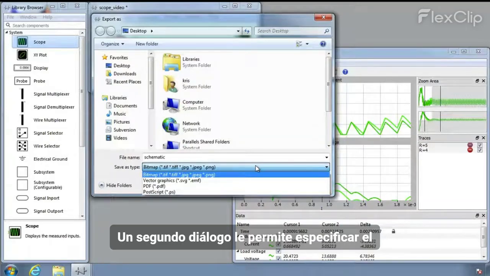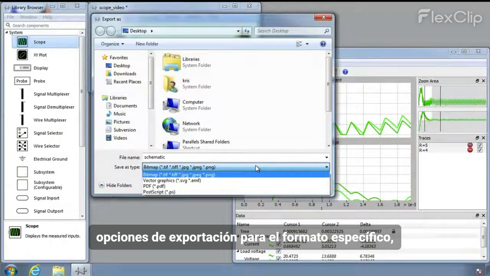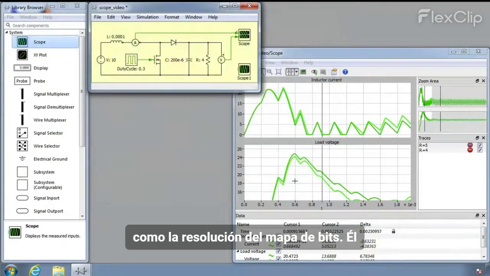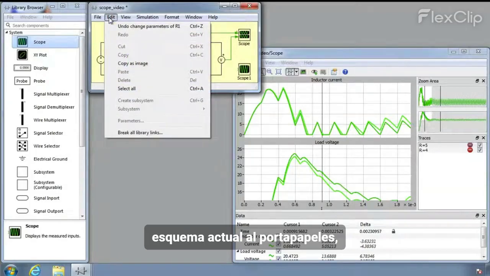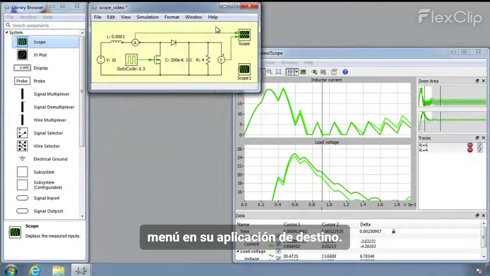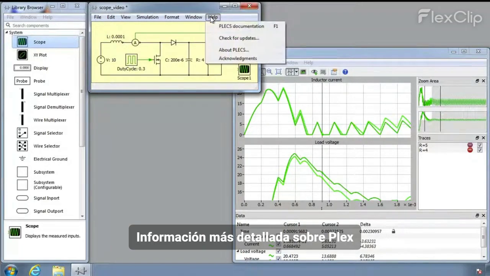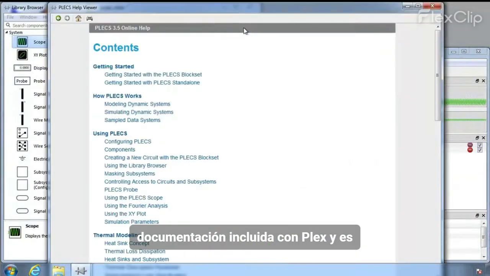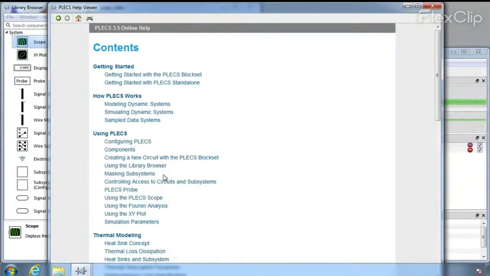A second dialog lets you specify the export options for the specific format, such as the bitmap resolution. It is also possible to copy schematics to other applications directly via the clipboard. To copy an image of the current schematic to the clipboard, choose Copy as Image from the Edit menu in PLECS, then select Paste from the Edit menu in your target application. More detailed information on the PLECS scope can be found in the PLECS documentation included with PLECS and is accessed from the Help menu.